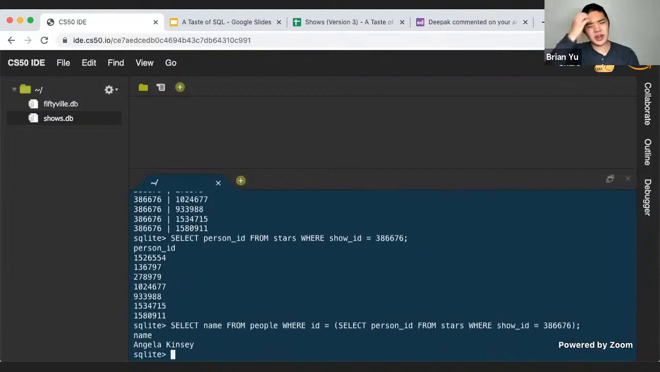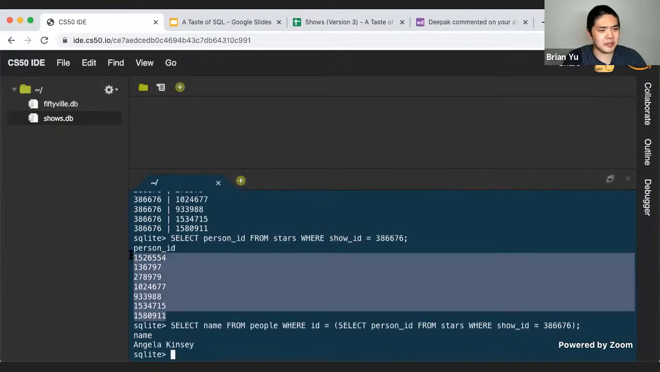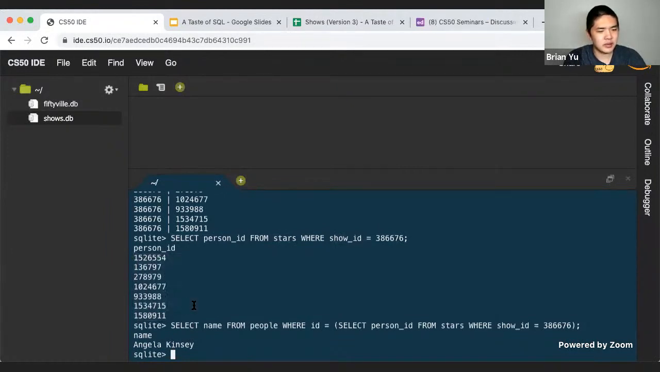But strangely enough, I appear to have run into a bit of a bug. I'm only getting one result. And this is a bit of a quirk with SQL itself. I've done something wrong. Anyone have a guess for what I might have done wrong here? There's definitely more than one person, right? There should be 7 people based on the number of person IDs that are here. What's the problem here?